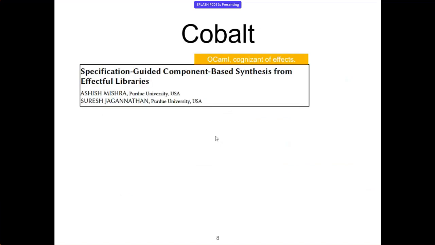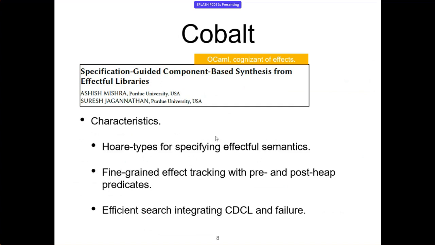So where does Cobalt fit into this? Cobalt is built for OCaml libraries and is cognizant of the effects. The main characteristics of Cobalt are that in the specification language, it has a Hoare-style for specifying effectful semantics. It has very fine-grained effect tracking with pre and post heap predicates. And finally, in the search algorithm itself, it uses an efficient search for this large space of programs by integrating the CTCL and the conflict-driven learning approach, using the failures as we do the exploration.